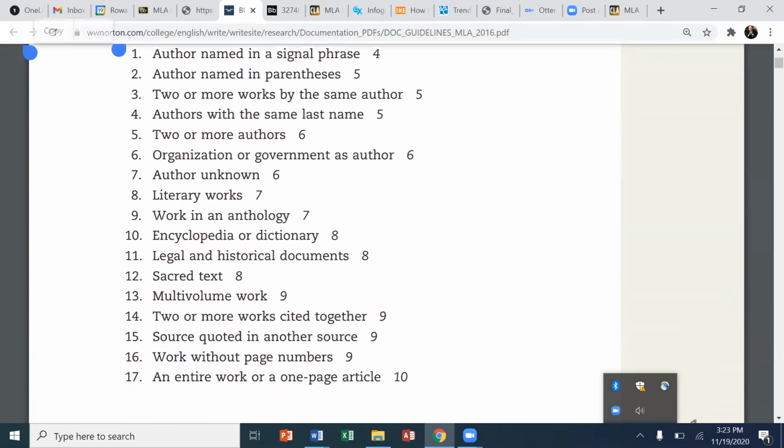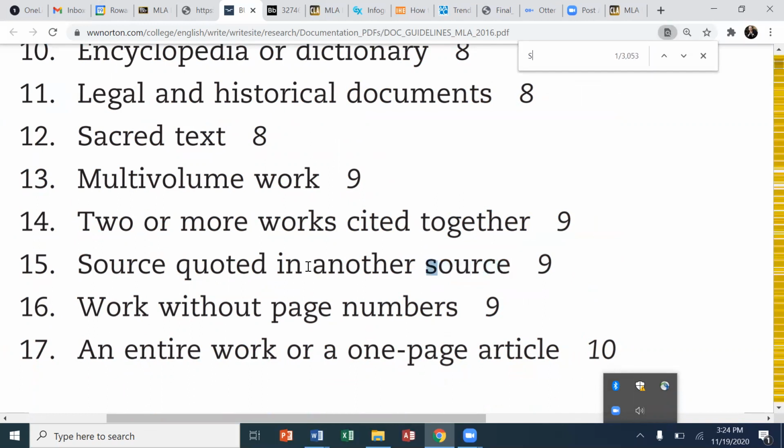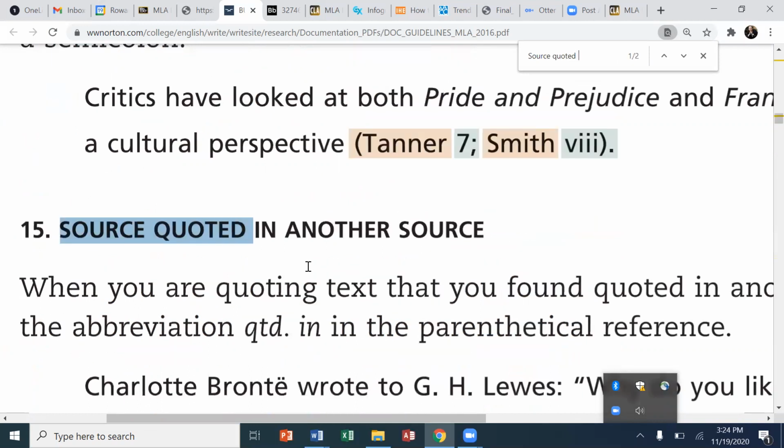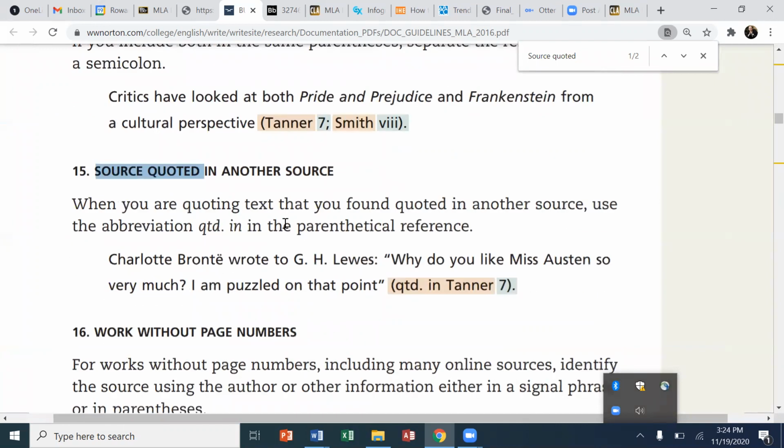But focus on number 15 here. Source quoted in another source. That refers us to page 9. So a little trick here, Control F, source quoted, and it jumps me right there. Source quoted in another source.